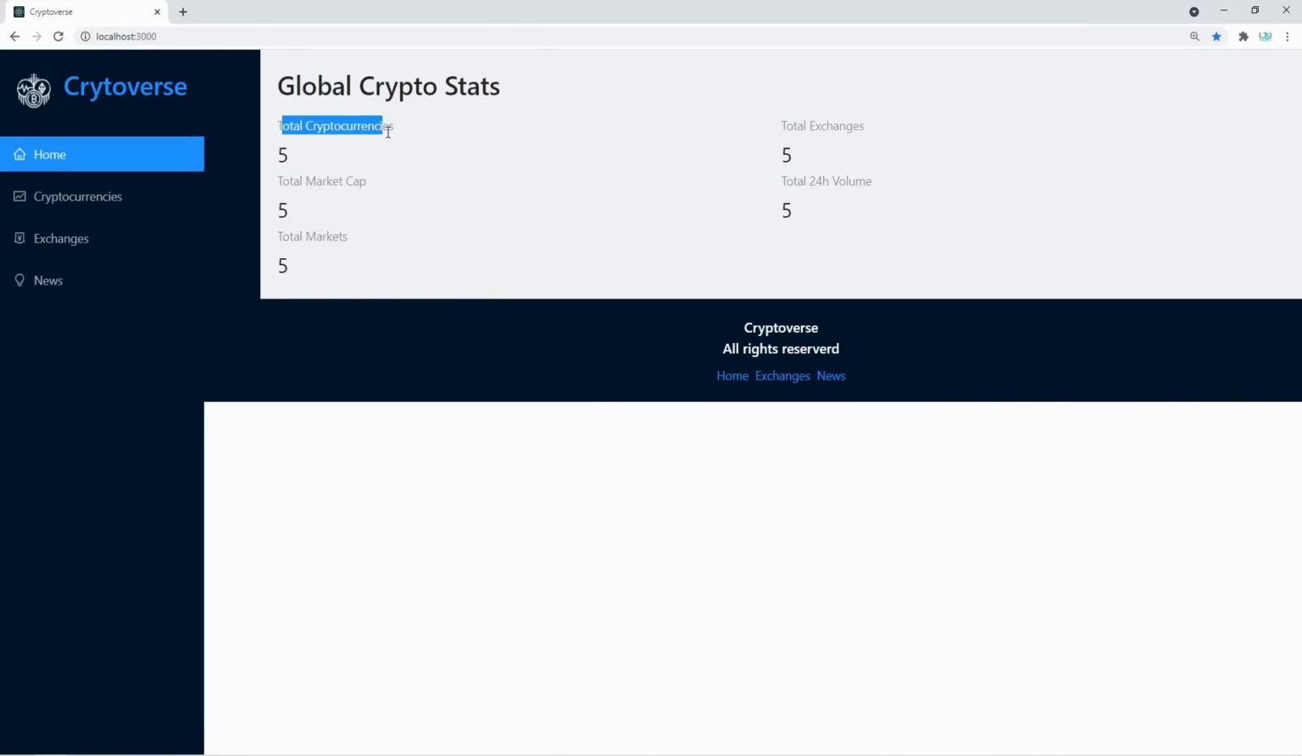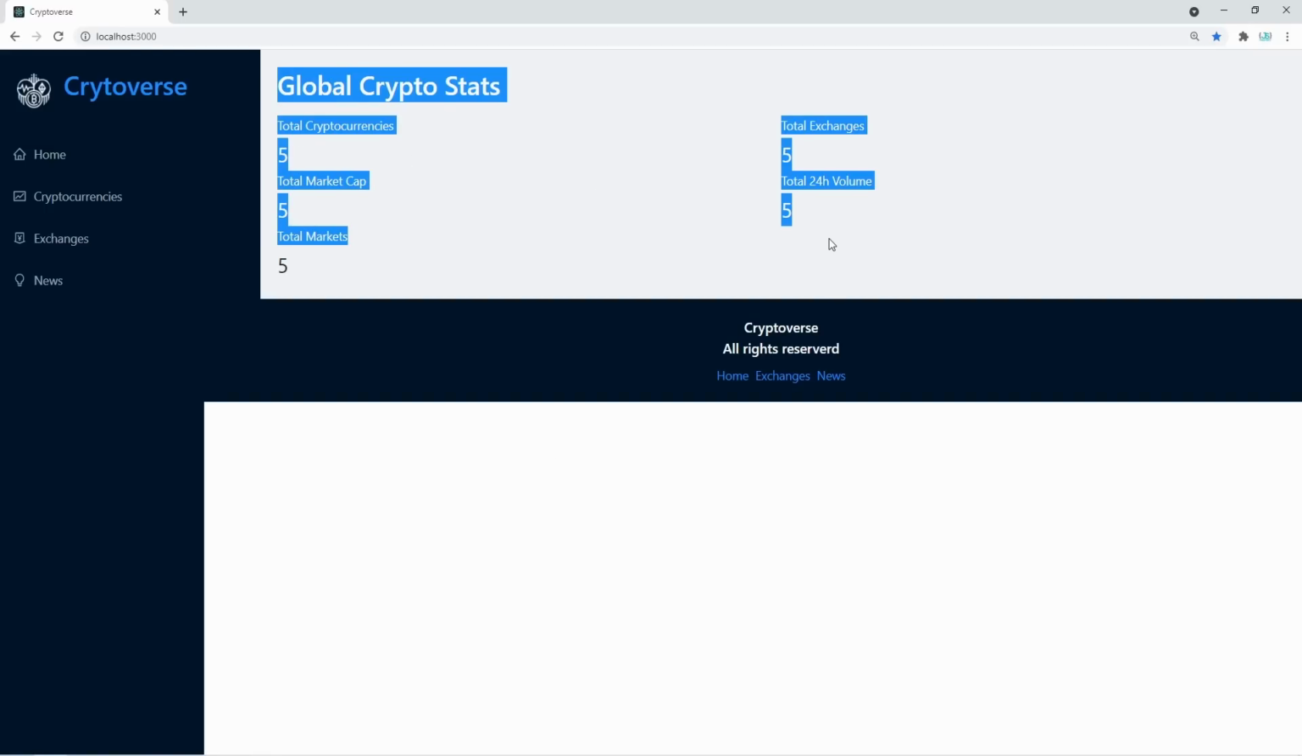A simple div with a heading like this, and then the value right here. Of course, our goal is to fetch all of the real data from the API to display it right here. As you can see, our footer is still kind of here in the middle. It's not going all the way down. But that problem is going to be fixed automatically as we add more content.